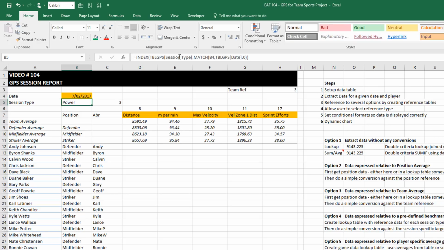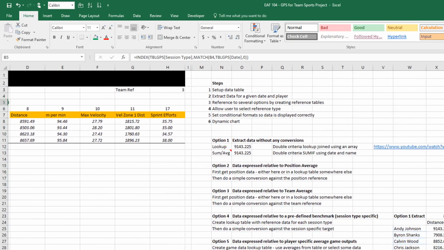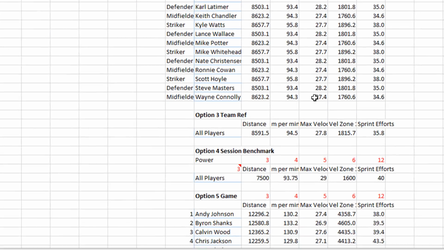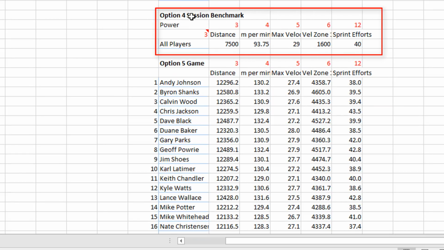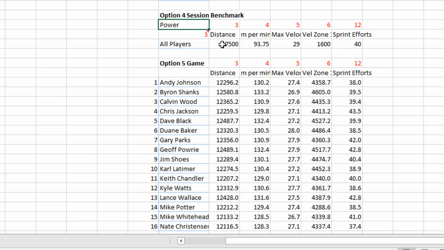this goes. So this is a power session. Power session means a physical type session, and we can see that on the basis of power here that all players have targets of what you see, certain number of sprint efforts and max velocity and so on.